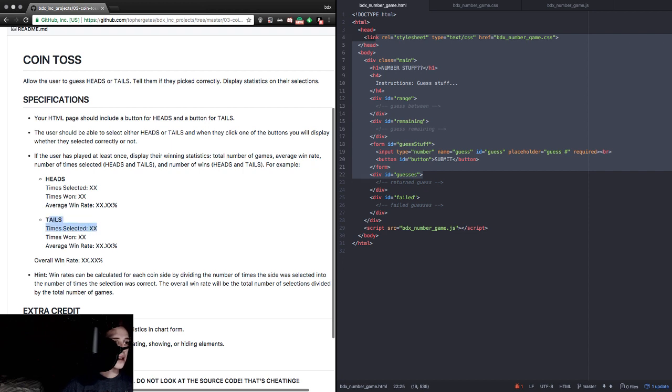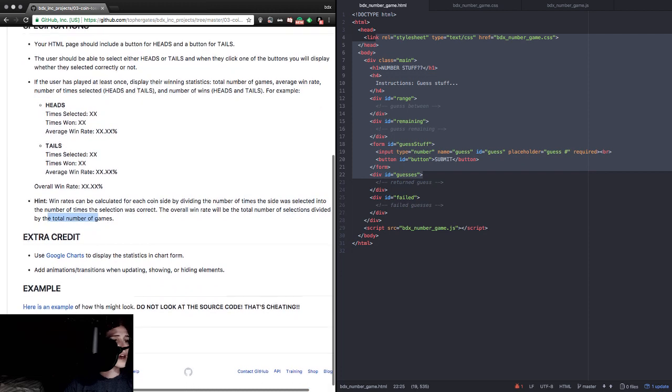Tails, times selected, average win rate, and then overall win rate. Interesting. Hint, win rates can be calculated for each coin side by dividing the number of times the side was selected into the number of times the selection was correct. The overall win rate will be the total number of selections divided by the total number of games. All right. Extra credit. Use Google Charts to display the statistics in chart form.